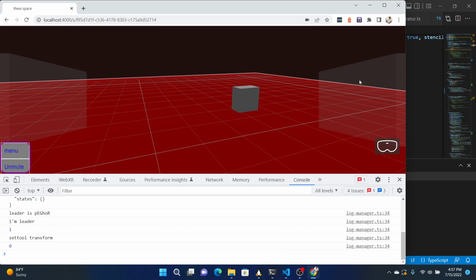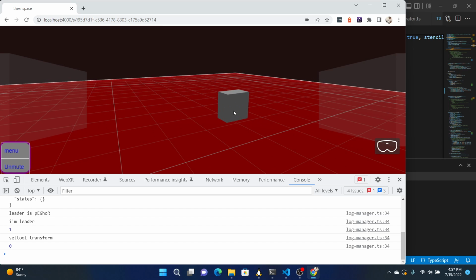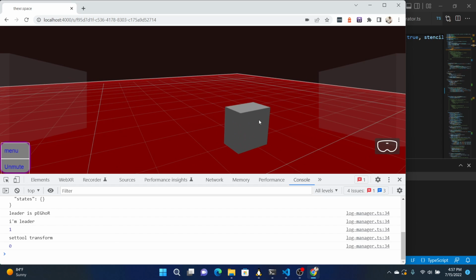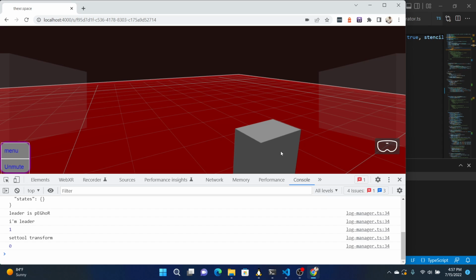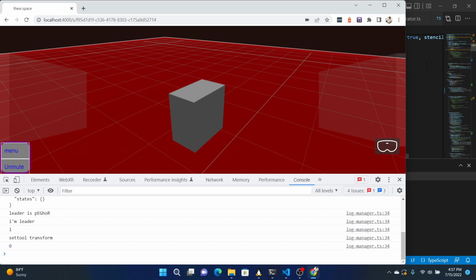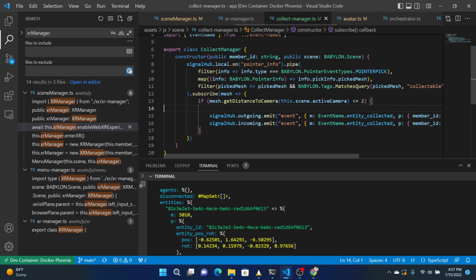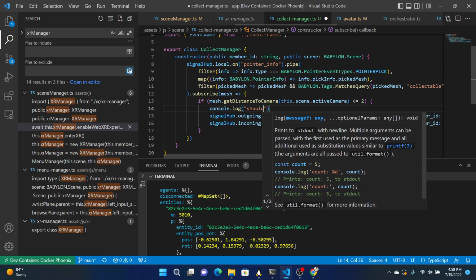Now I'm going to come over here and try to collect this. Okay, maybe I'm a little too far. Collect it. Okay, we're not collecting anything. Let's have the collect manager say something, right? Oh, I think we're emitting the collection, but maybe we're not listening for it yet. Actually we should be. Let's do a console log should collect.